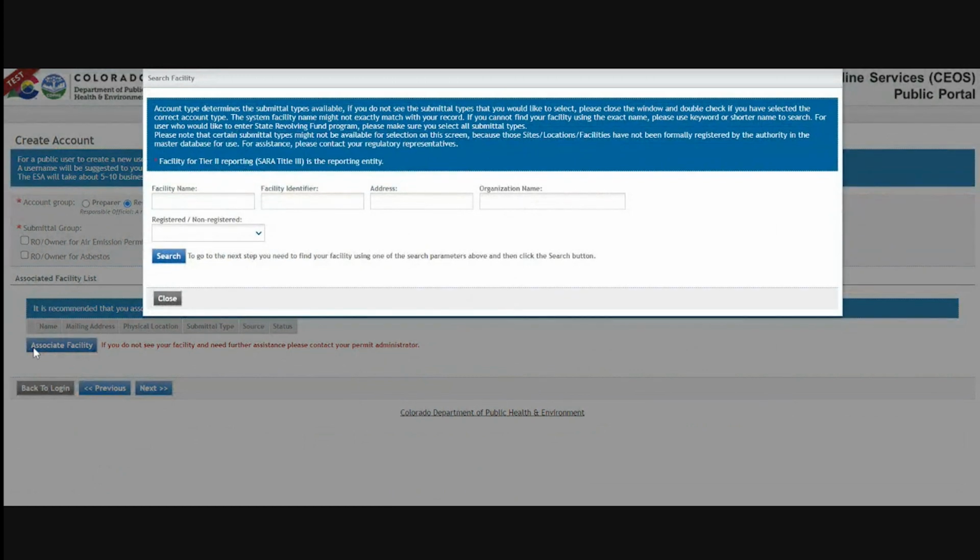Then you'll be given the option to associate your facility. If this is a permitted facility, be sure to use the exact facility name on your permit for it to show up. Or in the case of a COR 400,000, if an RO owner or RO operator has already created the facility in the system, be sure to use the exact name of whatever they created. Use only the facility name field when searching. Less is more with this search.